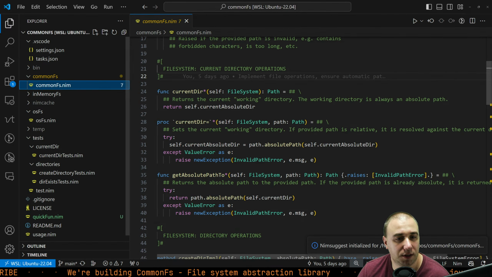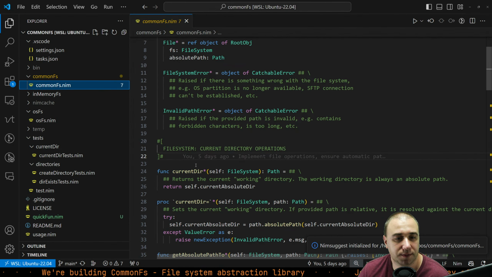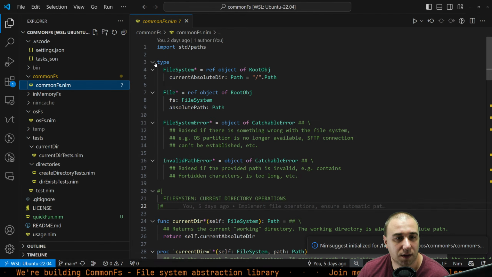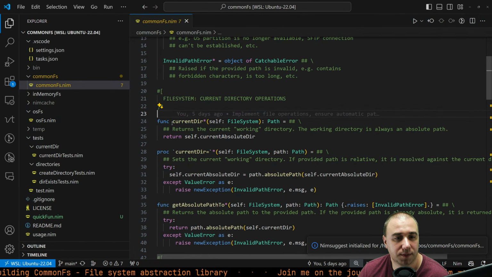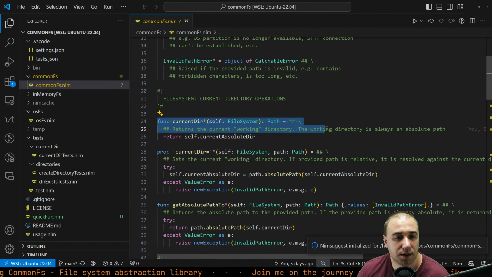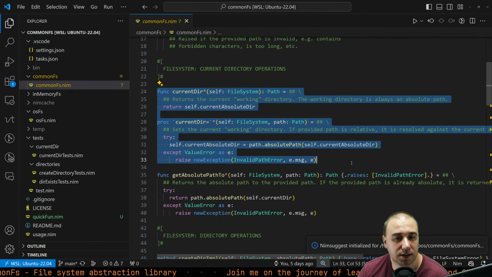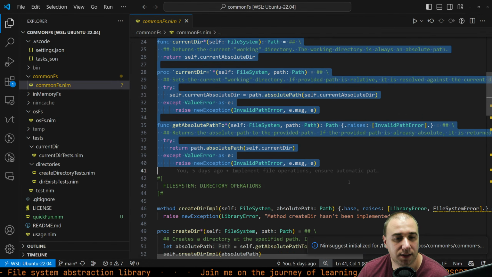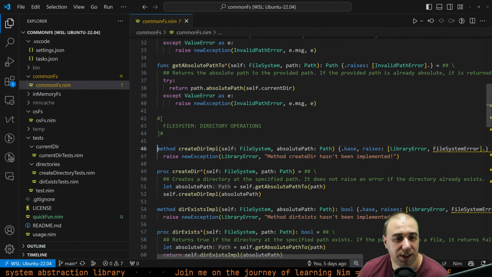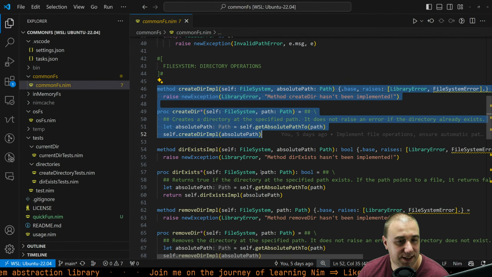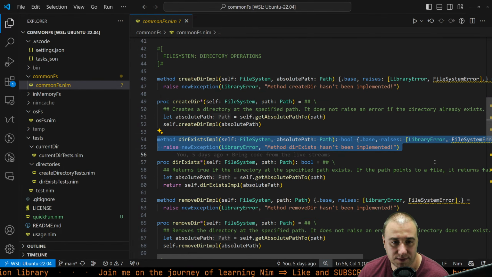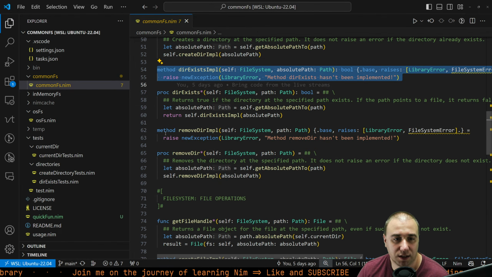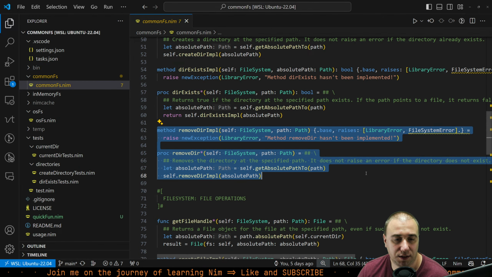So I'll look in here, CommonFS. Nothing to test here. Current directory tested. Setter tested. This tested. Create directory. Tested. Directory exists. Tested. Okay. So now we need to test the remove directory.